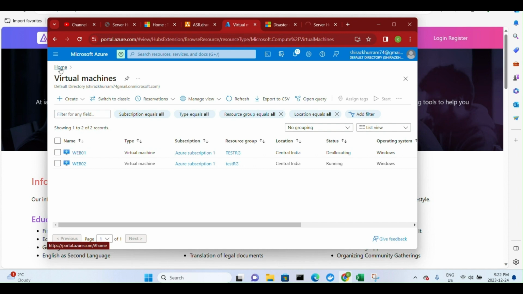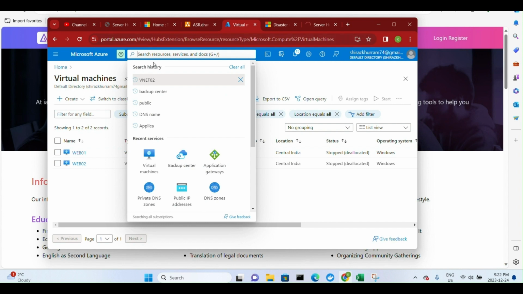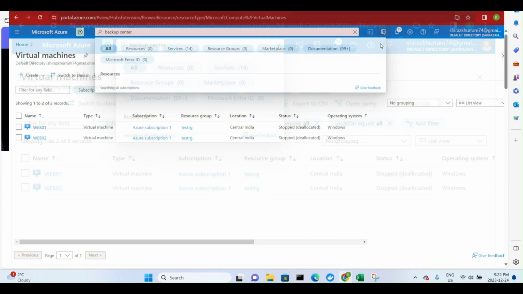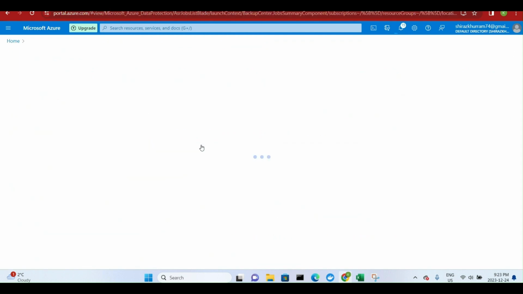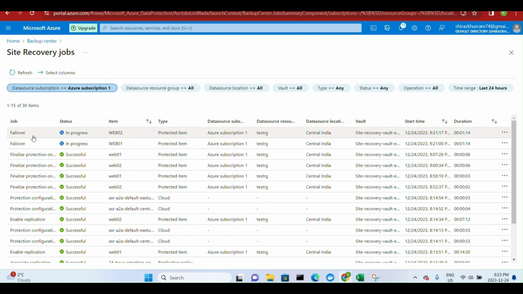As you can see, both of the web servers in Central India region have been stopped. You can go to the backup center and see the status, what's going on. Let's go to the backup center and check the ASR jobs. As you can see, the failover process for both Web 01 and Web 02 is in progress. It has shut down the Web 01 and Web 02 in Central India region, and it will probably start the ASR replicated copy of these two web servers in East US region very soon. So let's wait for a few minutes and then we will come back again.